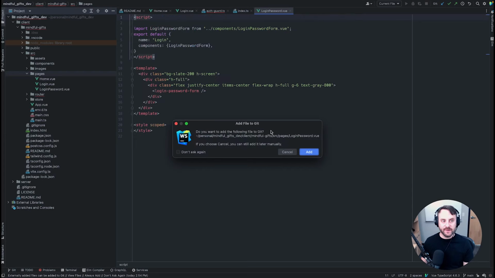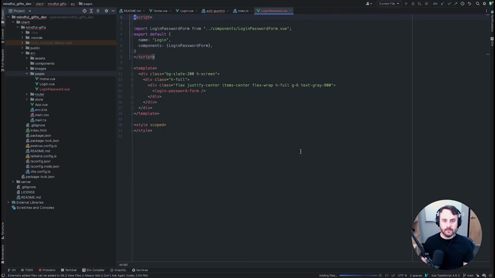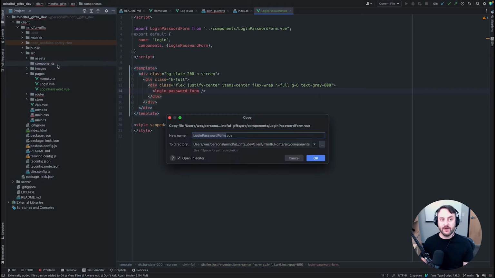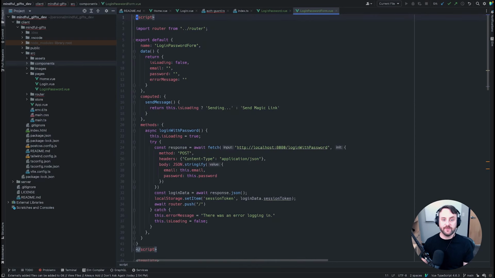So we're going to call this login password. And this is going to be a very simple component. We're going to actually wrap a component, login password form, that we'll create now. So under components, we're going to create a new Vue file called login password form. So this is going to also be relatively simple.